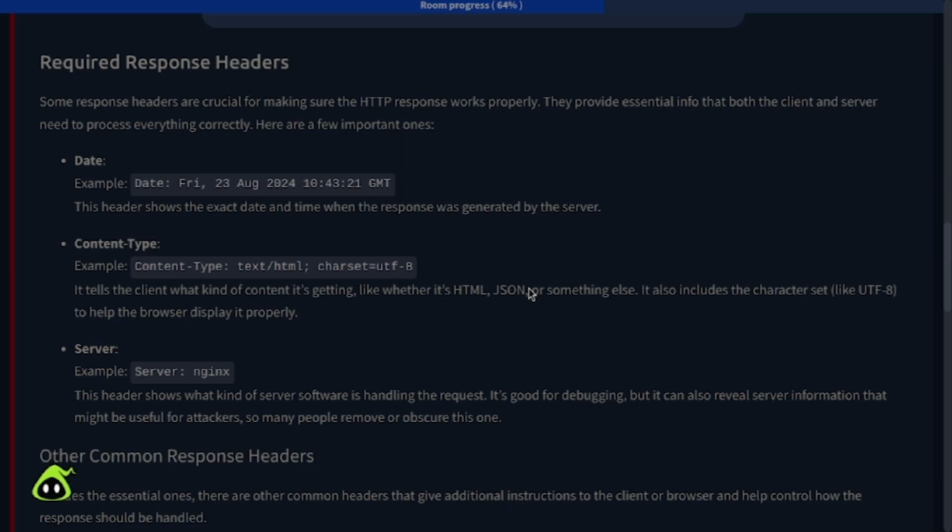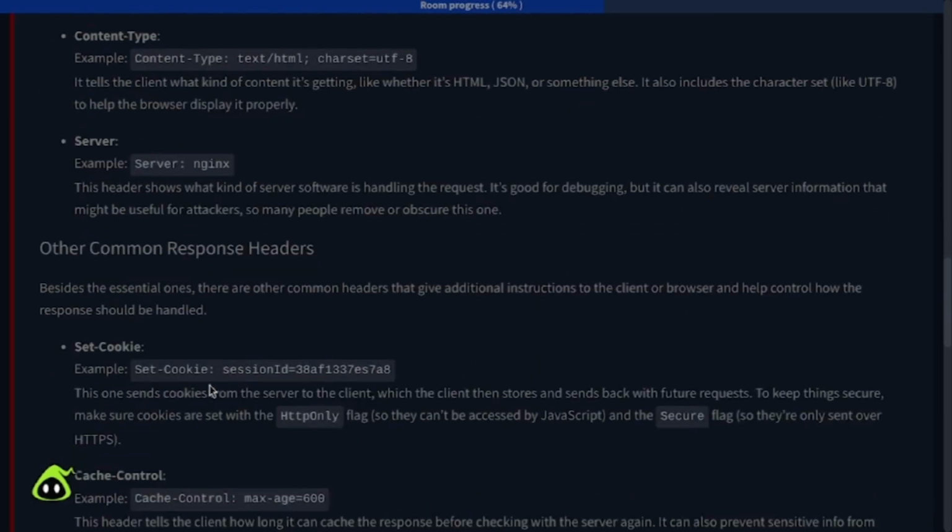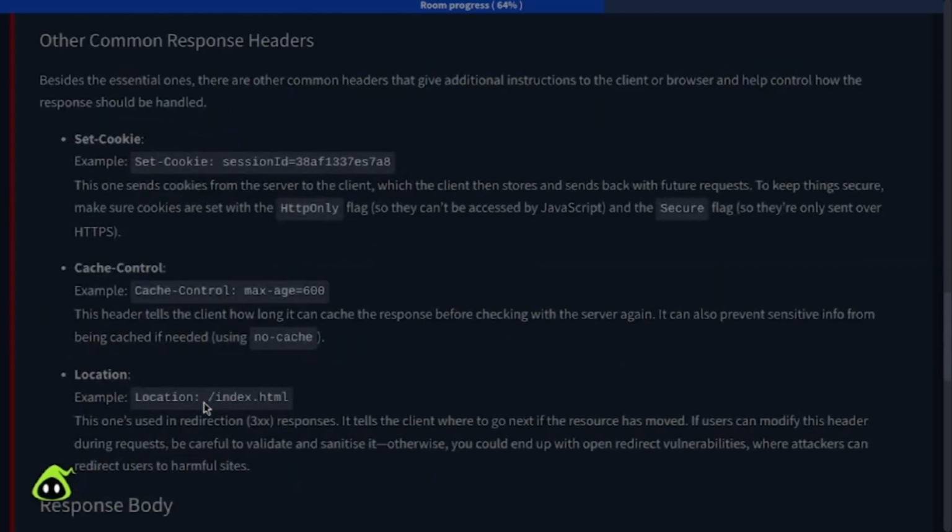The date header tells us the exact date and time when the response was generated by the server. The content type tells what kind of content it is, whether it's hypertext markup language, JSON, or something else. And the server header, for the server hosting the web application, tells us about itself, like who am I. There are also other common response headers like set-cookie, which after a successful authentication gives us a unique value, which is generally used to authenticate us every time.